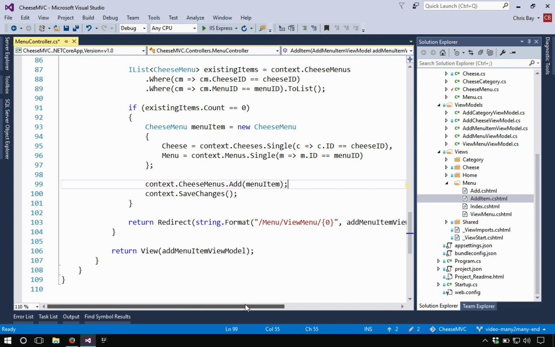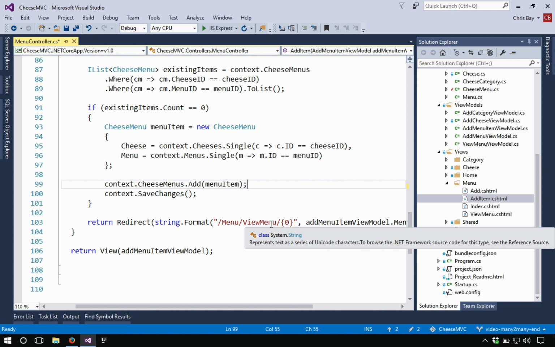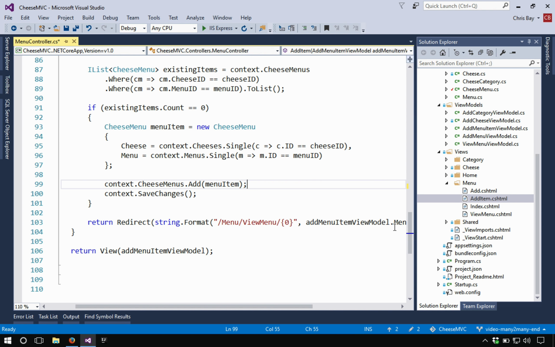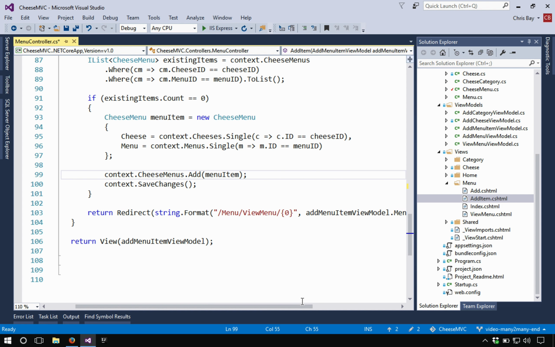Okay. And then this redirect here is just going to go back to view the specific menu that we just added the item to. So once you add an item, you bounce back and view that menu with the new item added to it. One thing you could do here, if someone tried to add a menu item that already existed, is display a message saying so. We'll add that as a bonus mission as well, but we haven't done that specifically within our code.